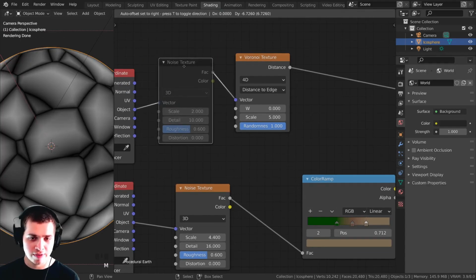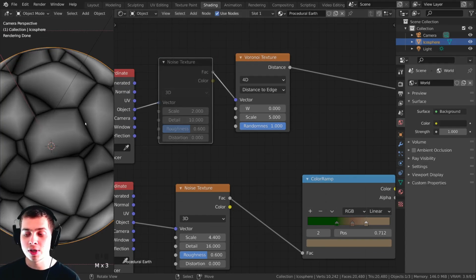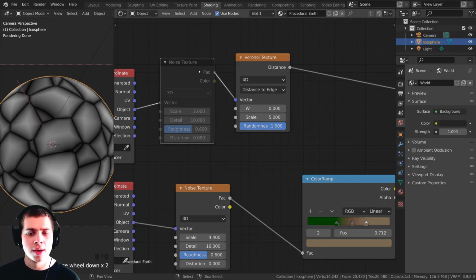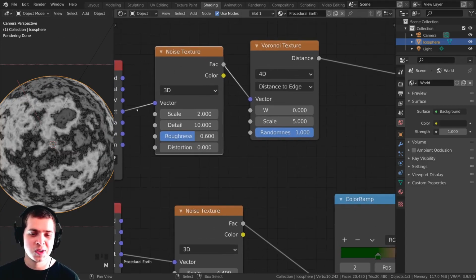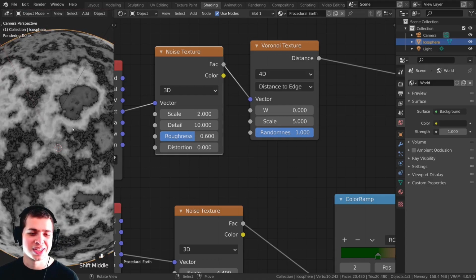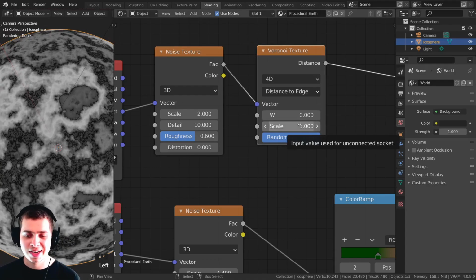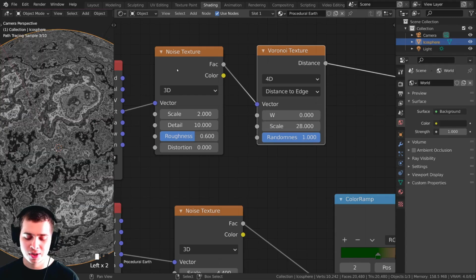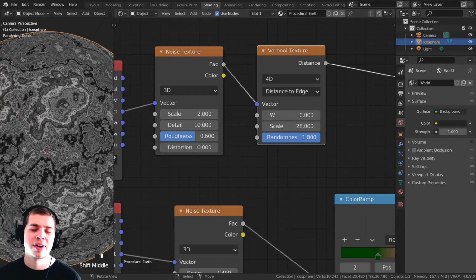And without this, if I just click on this noise texture and press M to mute it, you can see this is what it looks like. But then if I press M, you can see that the noise texture distorts the Voronoi texture and it gives it a really cool look. Now the scale, I'm going to turn this up pretty high to something like a 28, so it's very detailed.